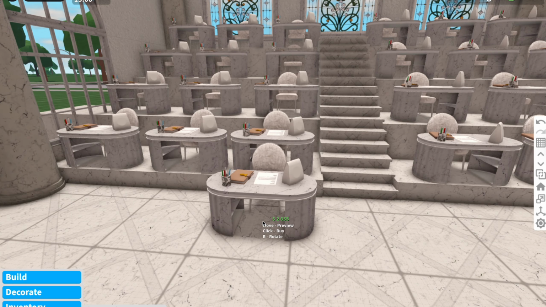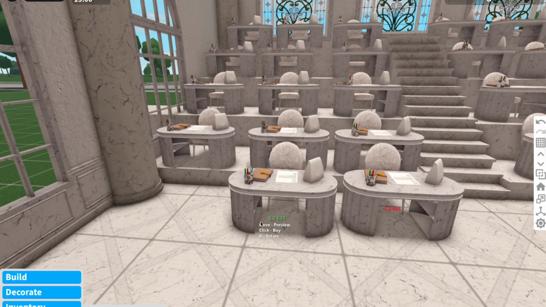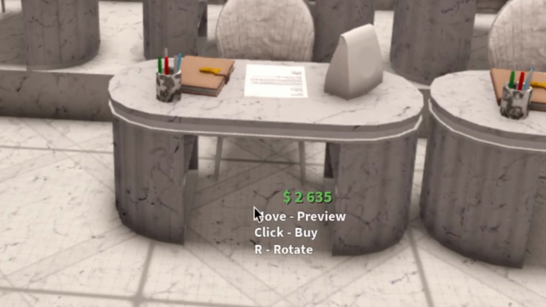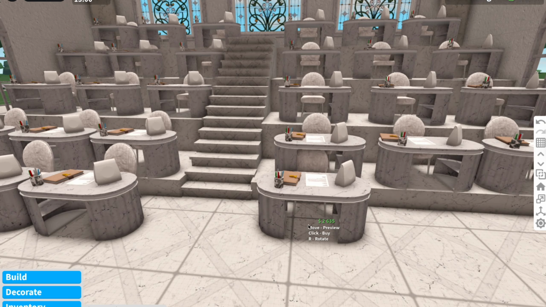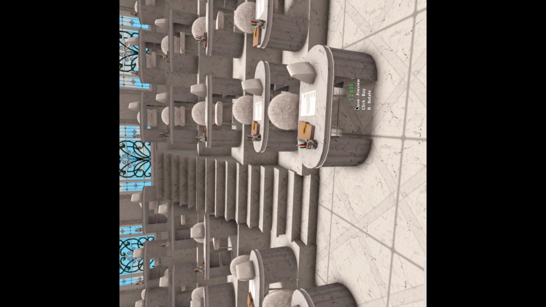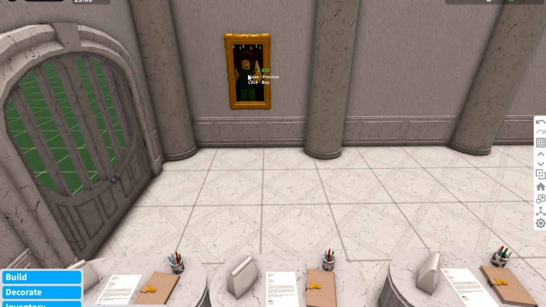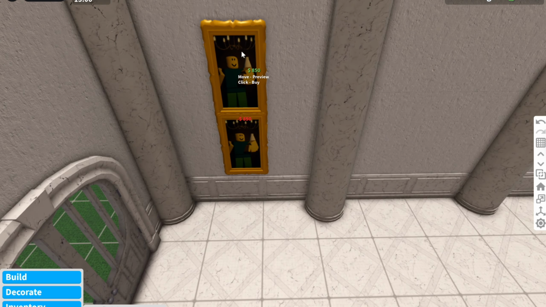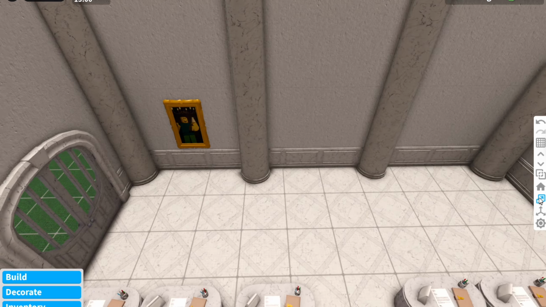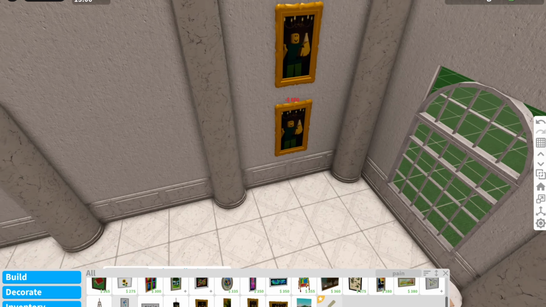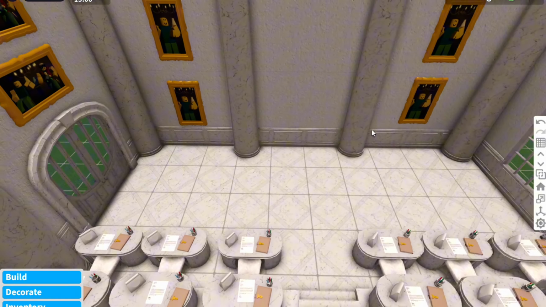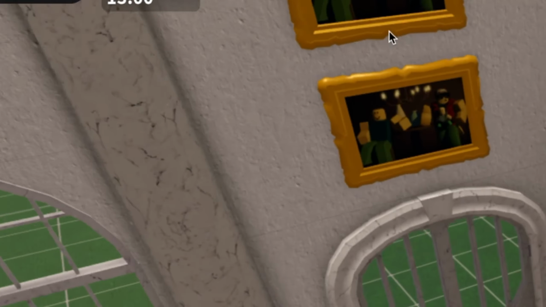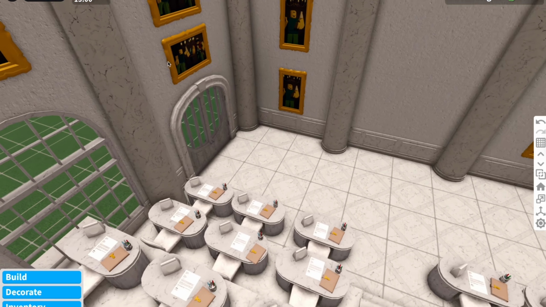We're also gonna add like one more row of desks. $2,000, you guys. Now, since this is fancy, we're gonna add some paintings. And they're gonna be very big and pricey. It's gonna look like almost as if it's a museum. So don't ask me how I'm gonna get up to these decals because I'm not.